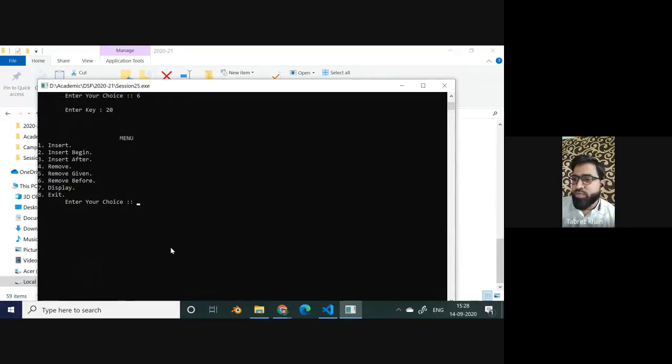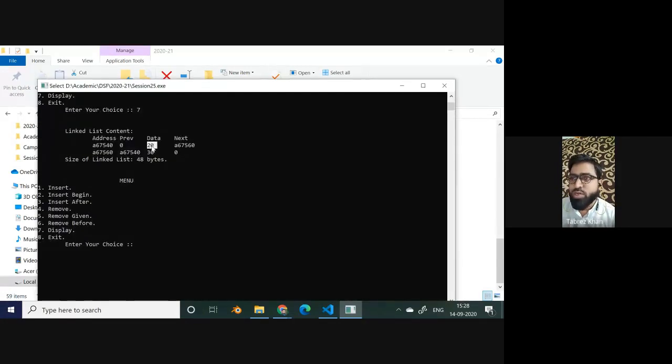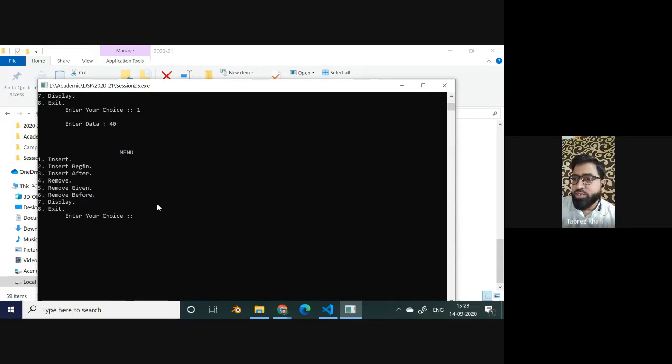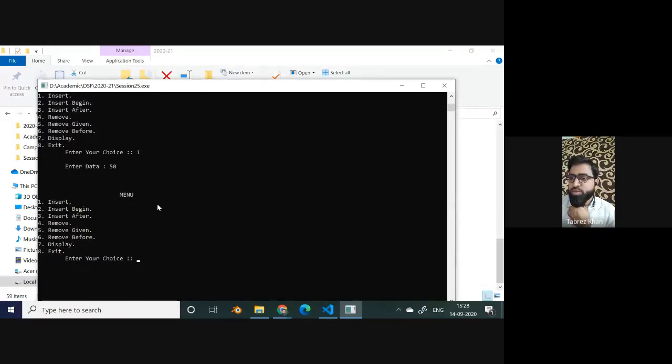And let us display now. So yes, it has removed the first node. So now the first node has become 20. The second node is 30. And now let me insert. So I insert now 40. Let us display. It is 20, 30, 40. And let me insert one more. I want to check all the conditions. 50, 7.